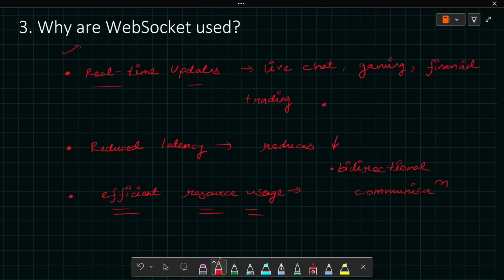Okay. One of the most important advantages is that it provides lower overhead. What is the meaning of lower overhead? After the initial handshake is done, WebSocket frames have a small header, as little as around 2 bytes. It is used to reduce the amount of data transfer. So there is a lower overhead.